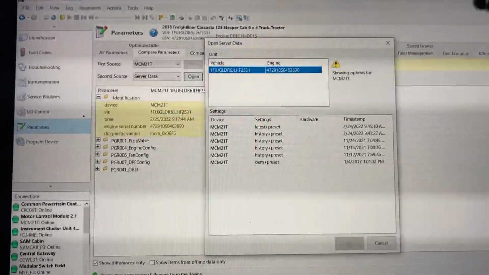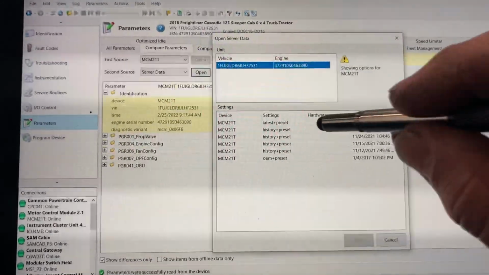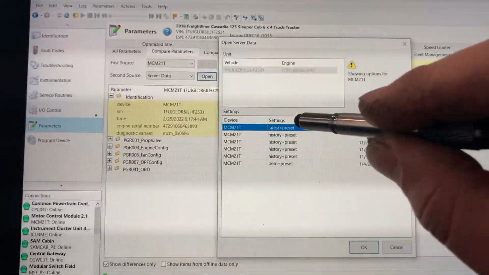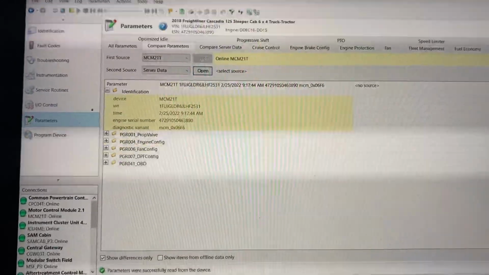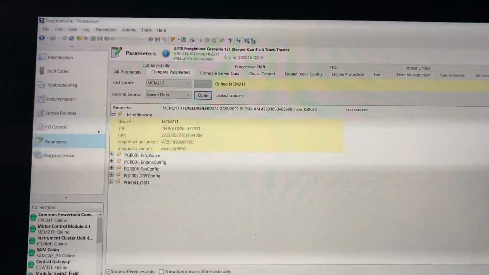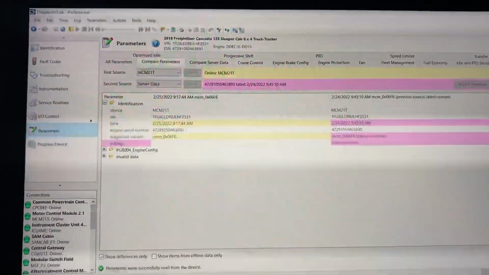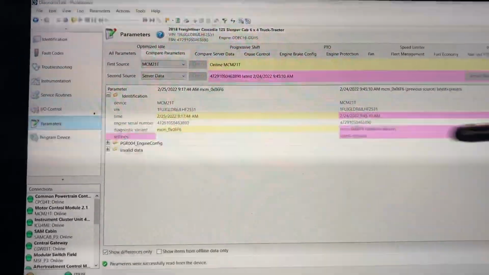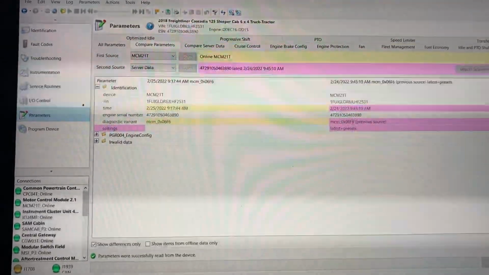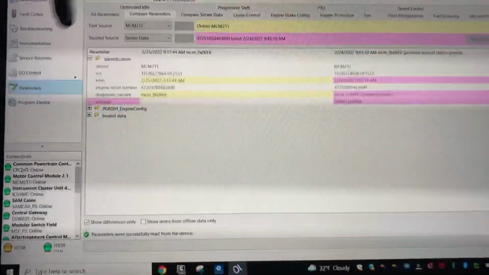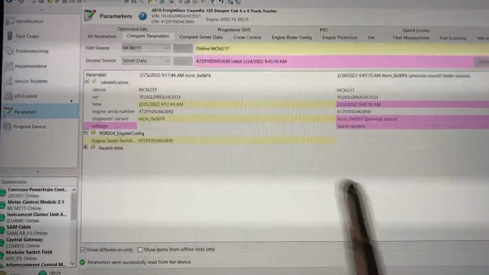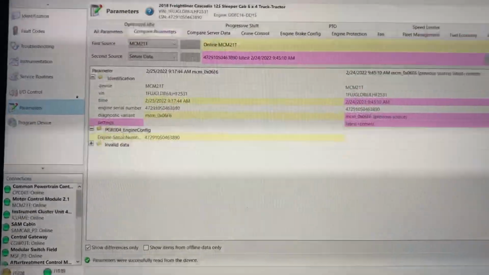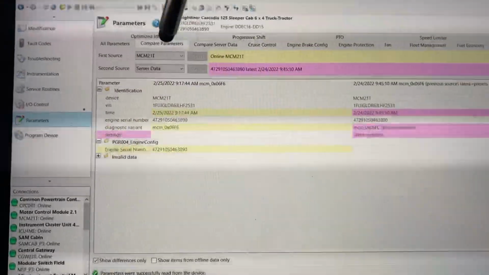To check the parameters of your current MCM against the latest parameters according to the server, you would highlight that one and hit OK. Give it a second and it'll populate. Then the pink displays what's different between what's in your module and what the server says should be in your module. The only difference it's showing is the engine serial number, but that is nothing.